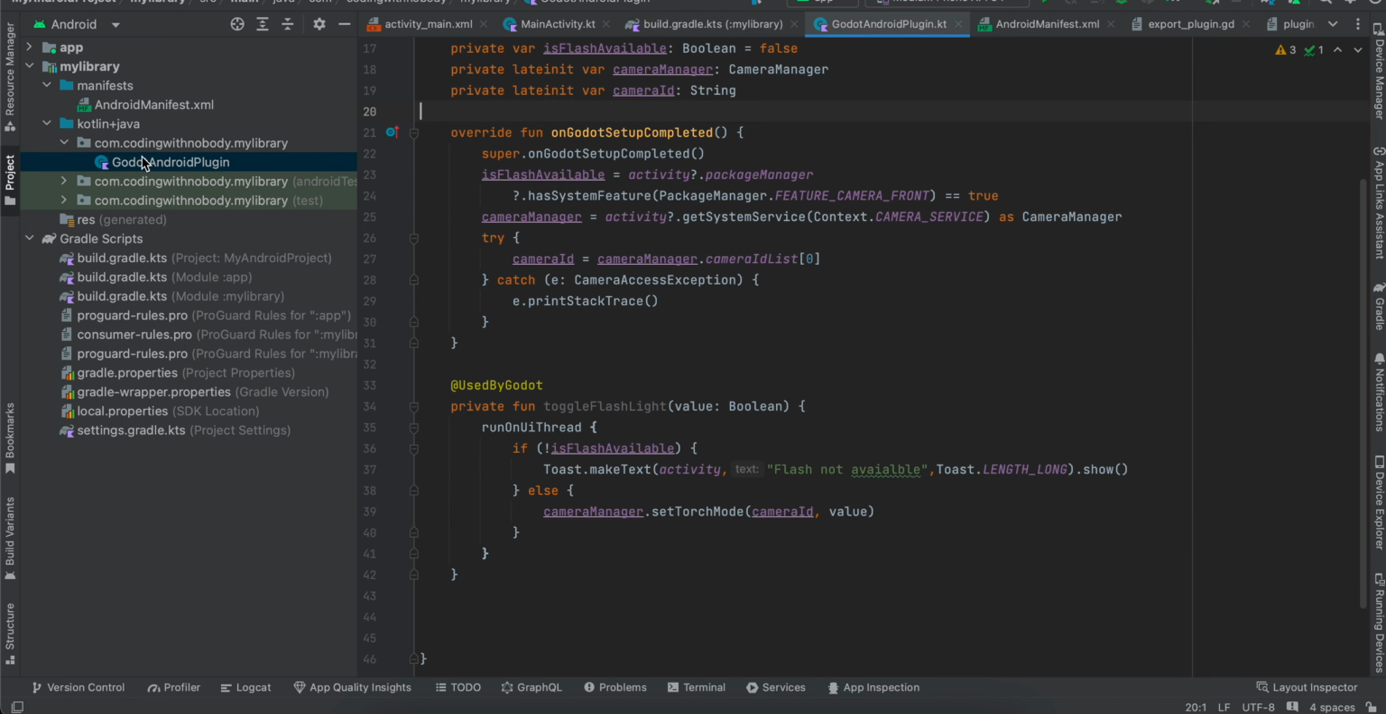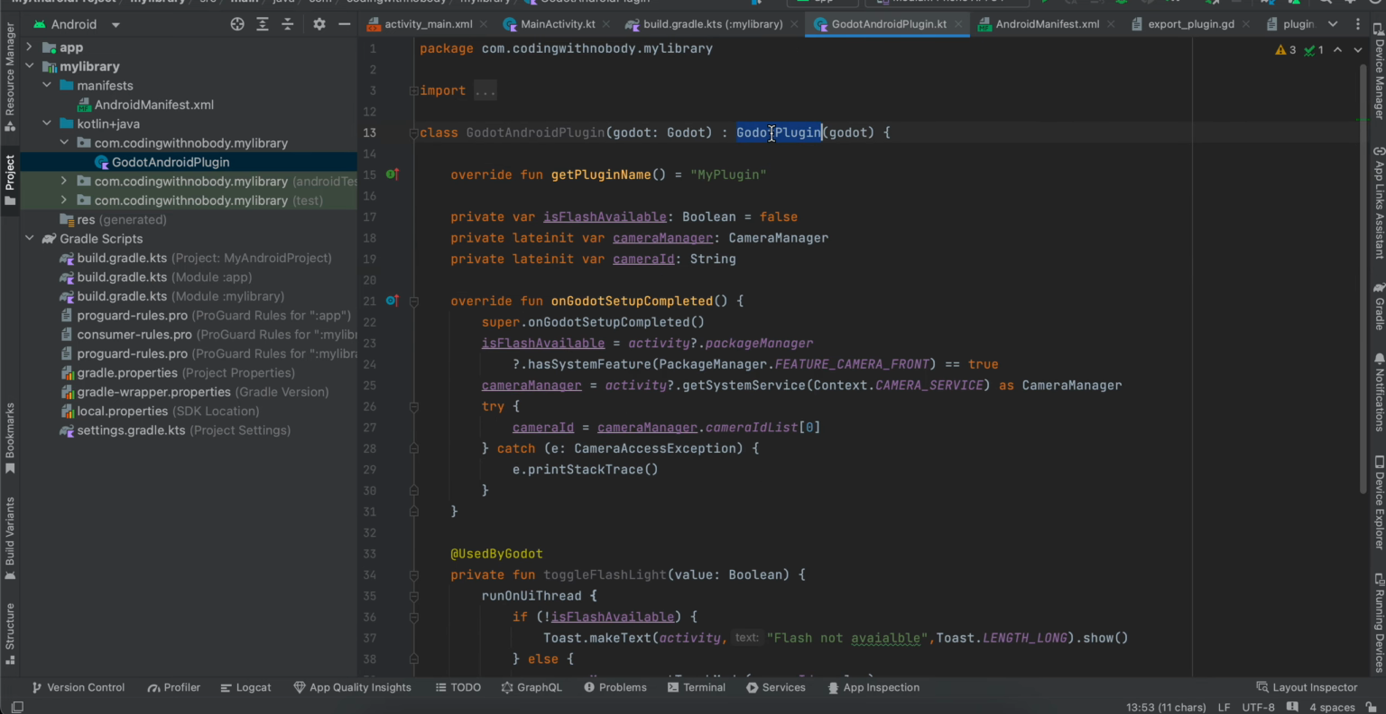Then inside your library you will have to create a file called Godot Android plugin, which extends from Godot plugin. Here I have given my plugin name as my plugin. You can give it whatever you feel like.